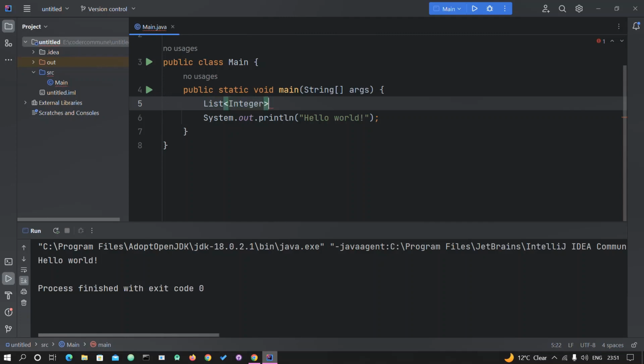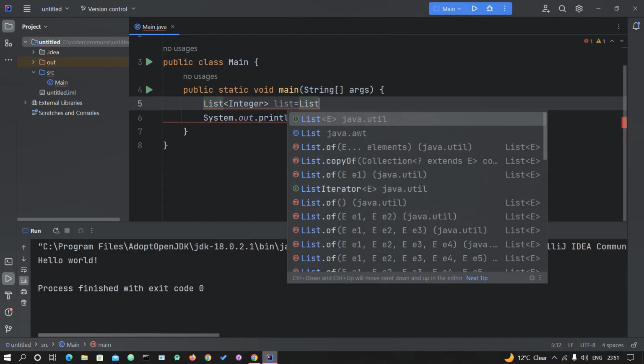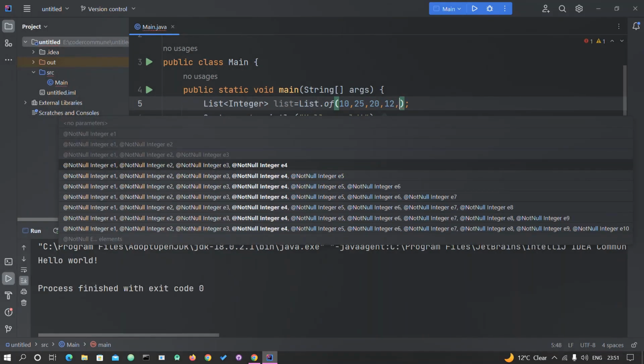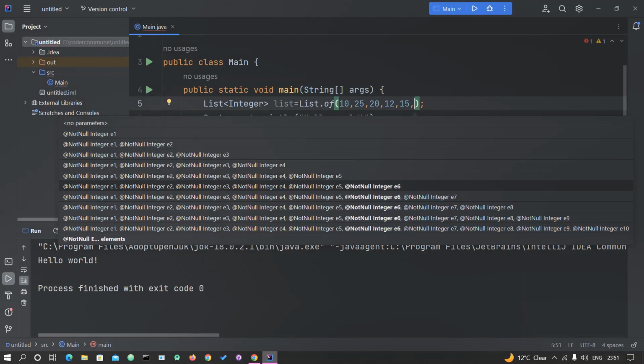And then I'm just going to take a simple List.of. I'm going to use that List.of, which is also one of the features in Java. So what I'm going to do is take a few integers, like 10, 25, 20, 12, 10, and also let's take one more, maybe 30.